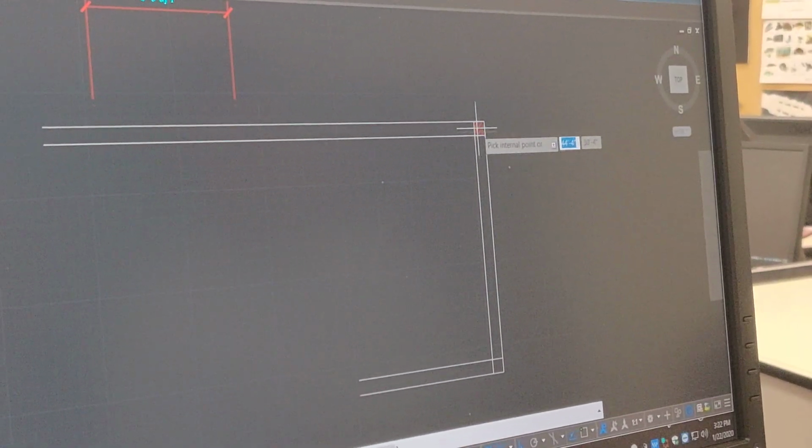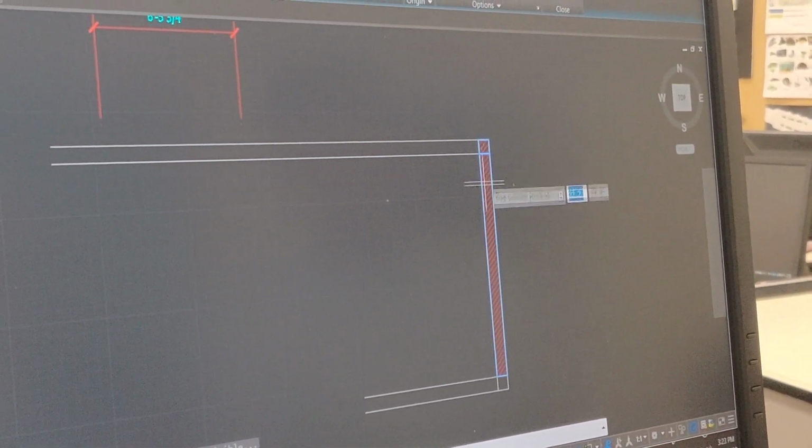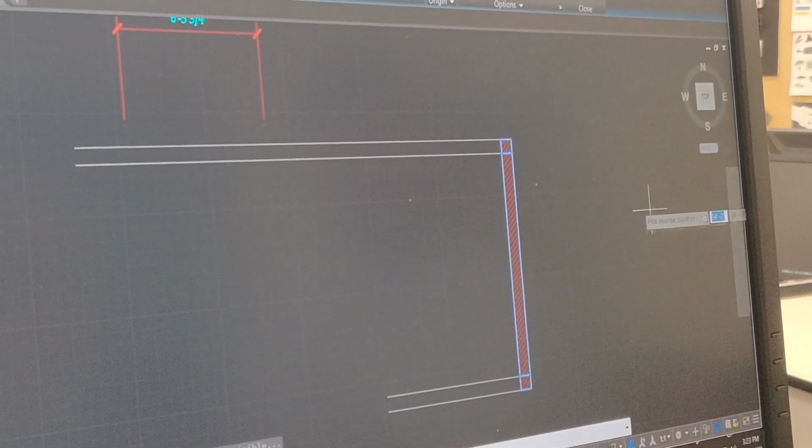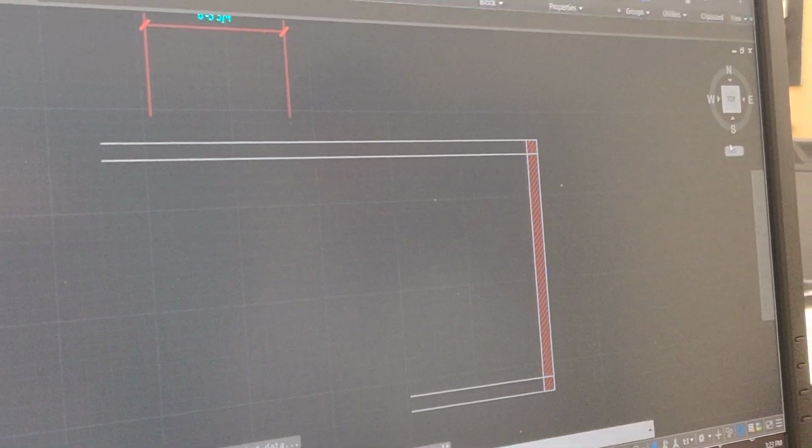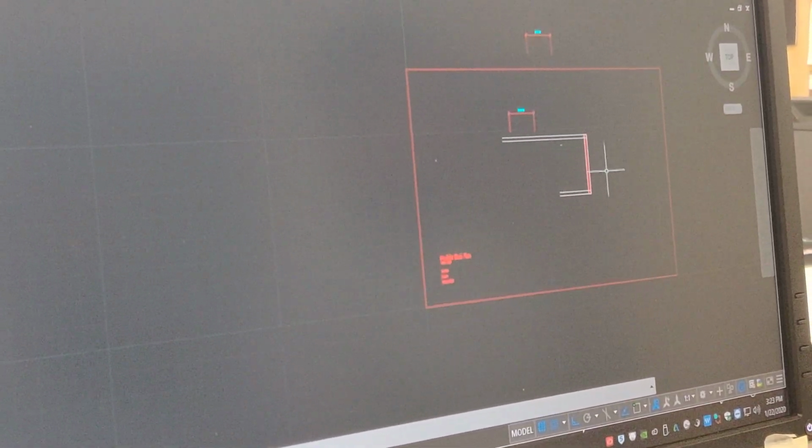Oh, by the way, I can do that portion, click, click, click. You can do all of them at once if you want to. Okay? Or you can do them individually. It's up to you. Okay? And hit escape, and that's how you can hatch those, right? Do all of that and you're good to go.